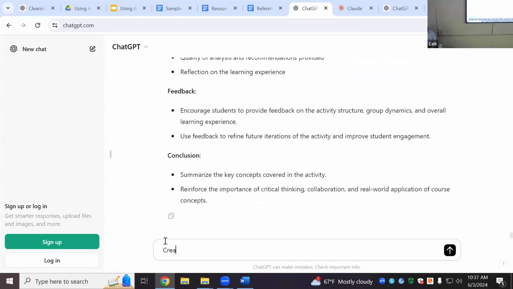So let's say create a PowerPoint slideshow. Let me get rid of the extra text so I can see what it's typing here. Let's say, I should have done this last night, using AI tools to improve equity. Improve should be typed correctly. Equity in classes, in college classes, let's say.